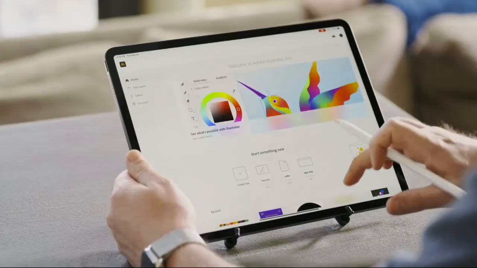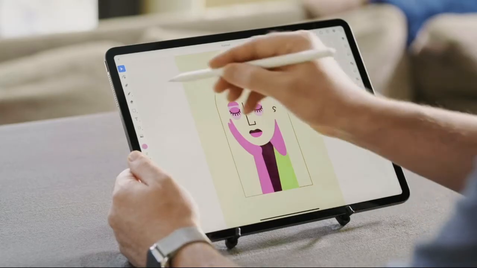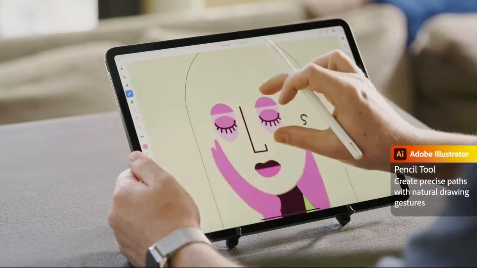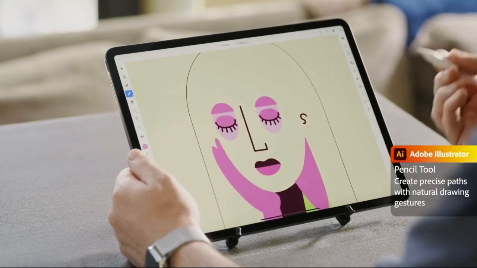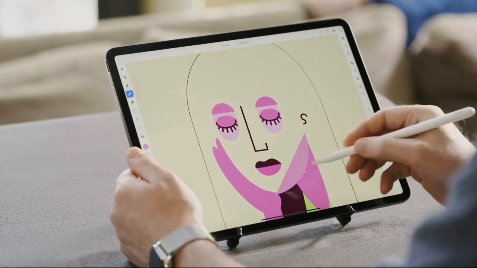Great, thanks, Scott. So I'm really excited to share Illustrator on the iPad with all of you today. Now, Illustrator on the iPad is not just for professionals. We've really rethought it from the ground up using the iPad Pro and the Apple Pencil. One of my favorite features is the pencil here in Illustrator. Now, the pencil allows me to draw on the screen using sort of imprecise gestures to make really beautiful lines.